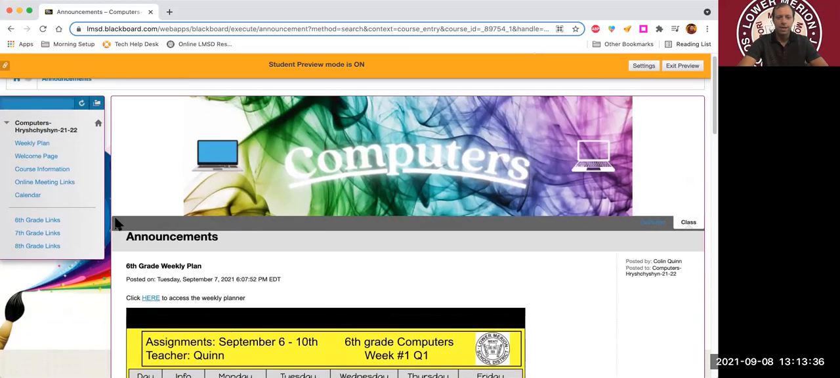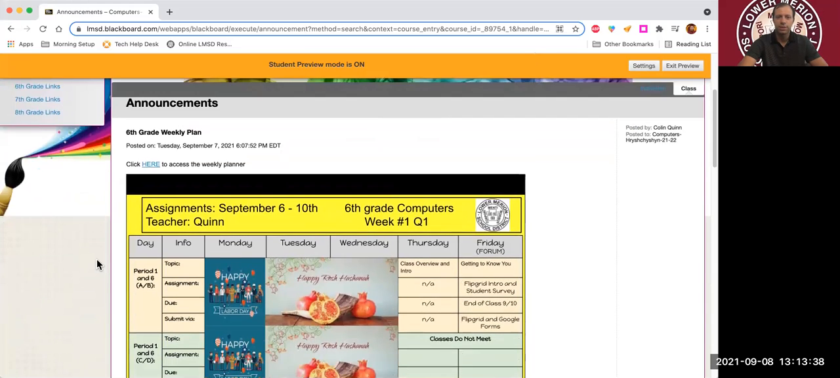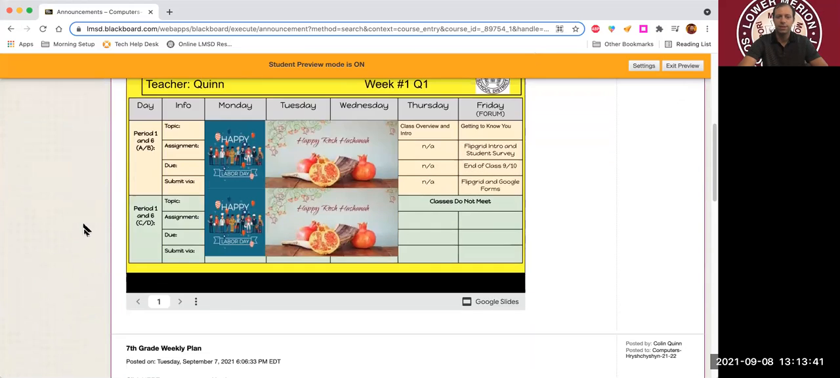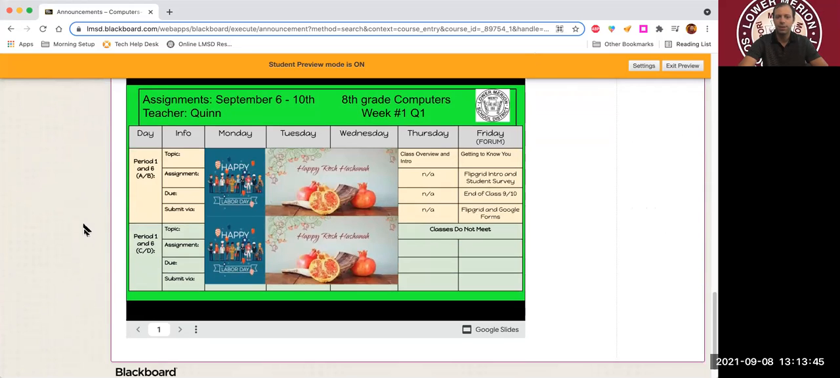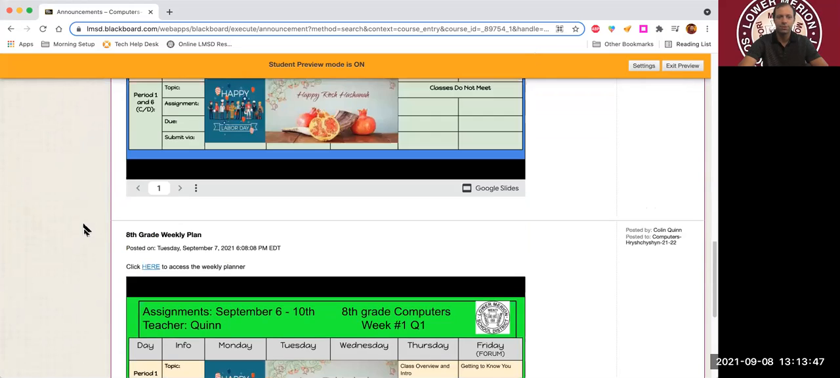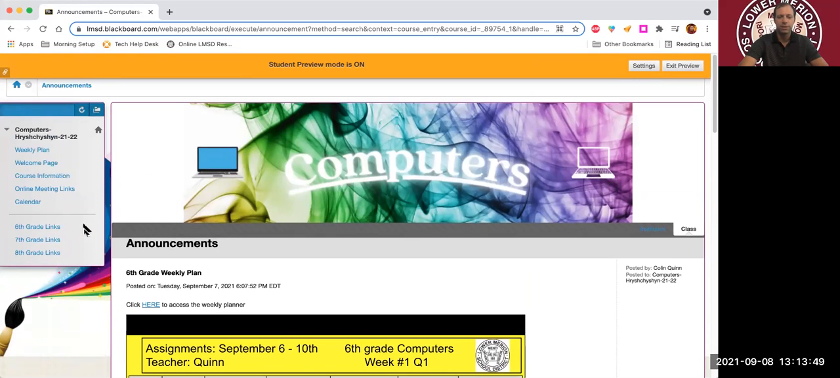Whenever you click on our class, you will see the announcements, the 6th grade weekly plan at the top, then the 7th grade weekly plan. And if you scroll down, the 8th grade weekly plan is there at the bottom for you. Each week, these will be updated so that you know what assignments there are and how to turn them in.